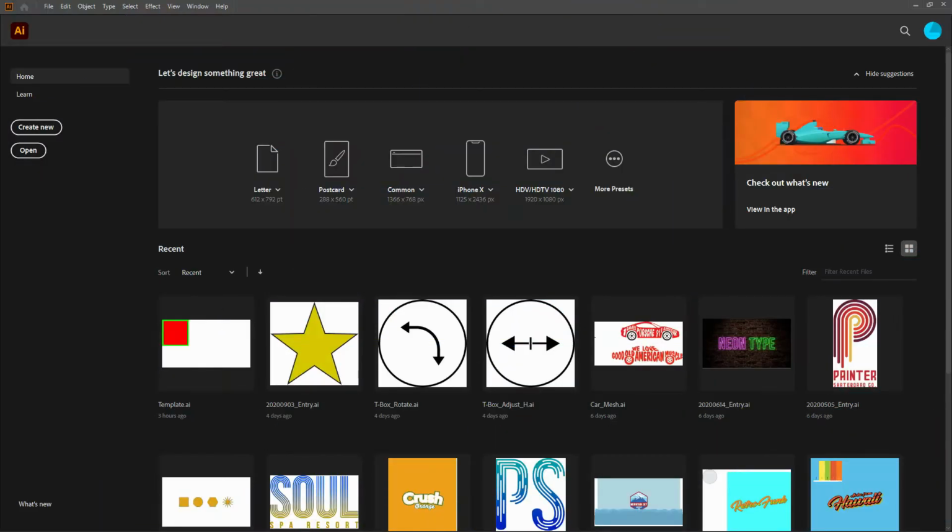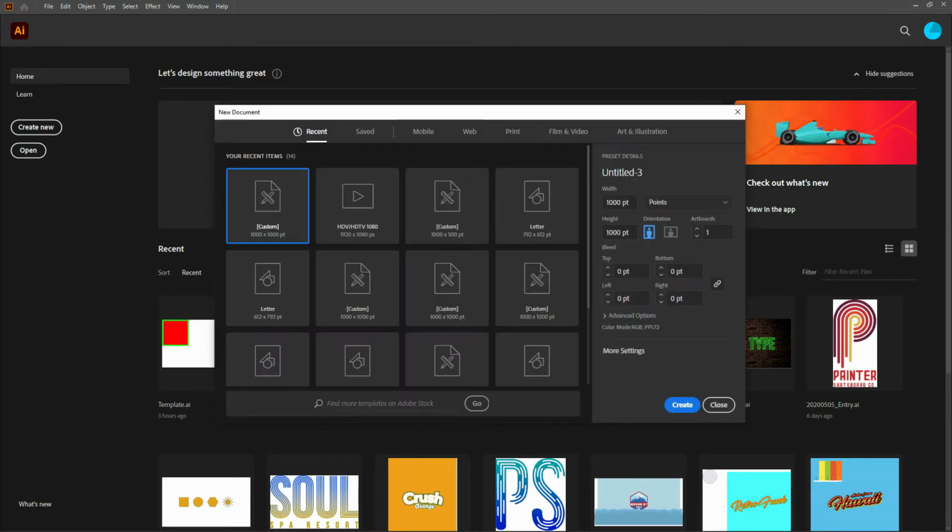First thing we're going to do is create a new document. Note that in our new document window, you can select the exact page size that you want. In this case, we will have a width of 1,000 points, height of 1,000 points, a single artboard, and the RGB color mode. You can also title your piece. In this case, we'll write template, and we'll create.